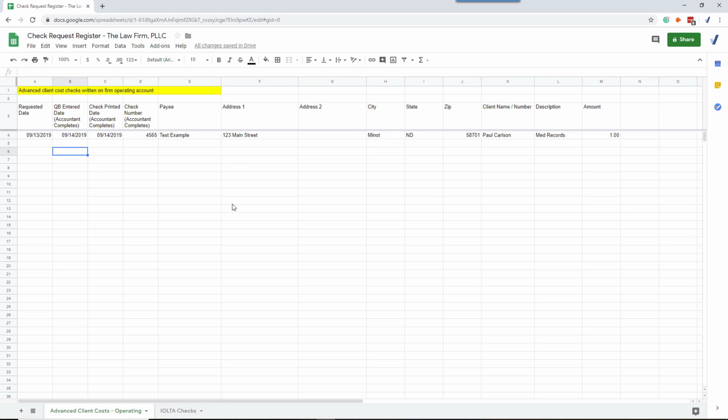We will do these request forms within Google Sheets. And so with that, we can share this online spreadsheet with whoever in the firm needs to request checks. So we could share this with a couple paralegals, and in that case, we would add a column with requester name so we know exactly who requested the checks.